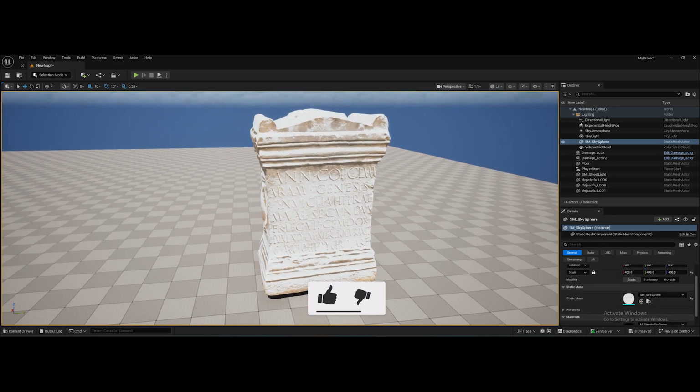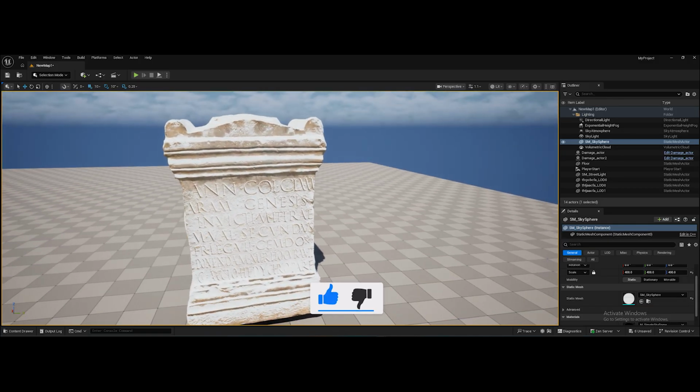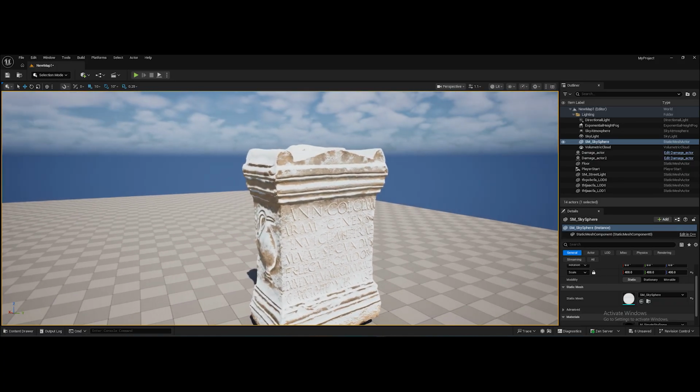So that's it. I hope this video helps you find out how to deal with mossy or snowy textures, or how you can mix a snowy or mossy texture with any mesh. This is the way.